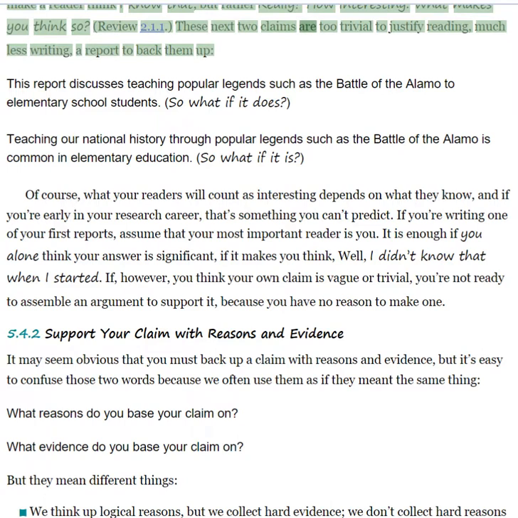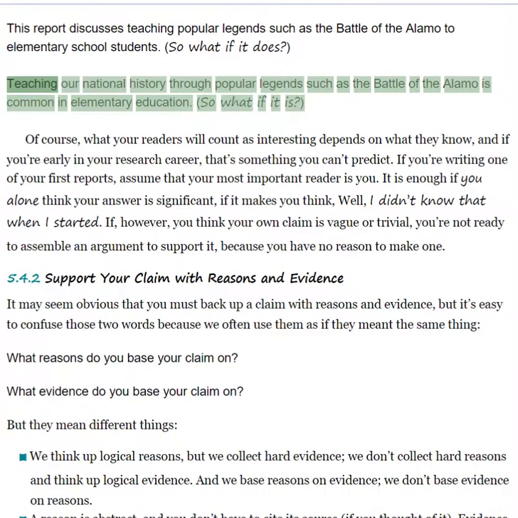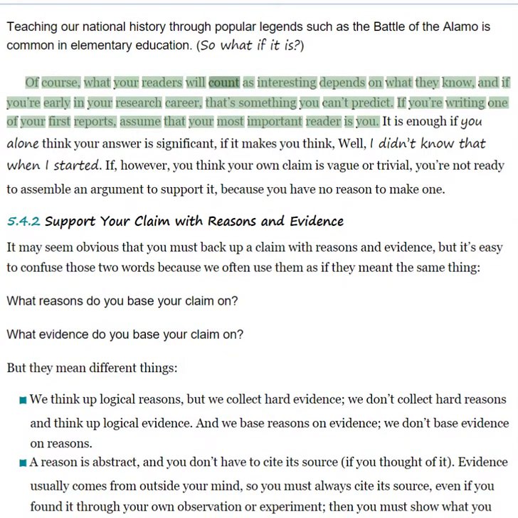These next 2 claims are too trivial to justify reading, much less writing a report to back them up. This report discusses teaching popular legends such as the Battle of the Alamo to elementary school students. Teaching our national history through popular legends such as the Battle of the Alamo is common in elementary education. Of course, what your readers will count as interesting depends on what they know, and if you're early in your research career, that's something you can't predict.